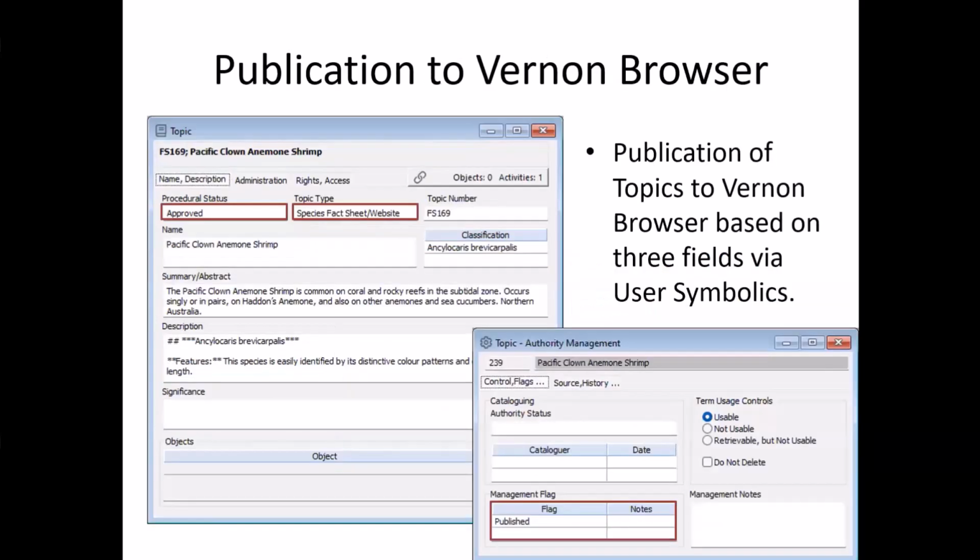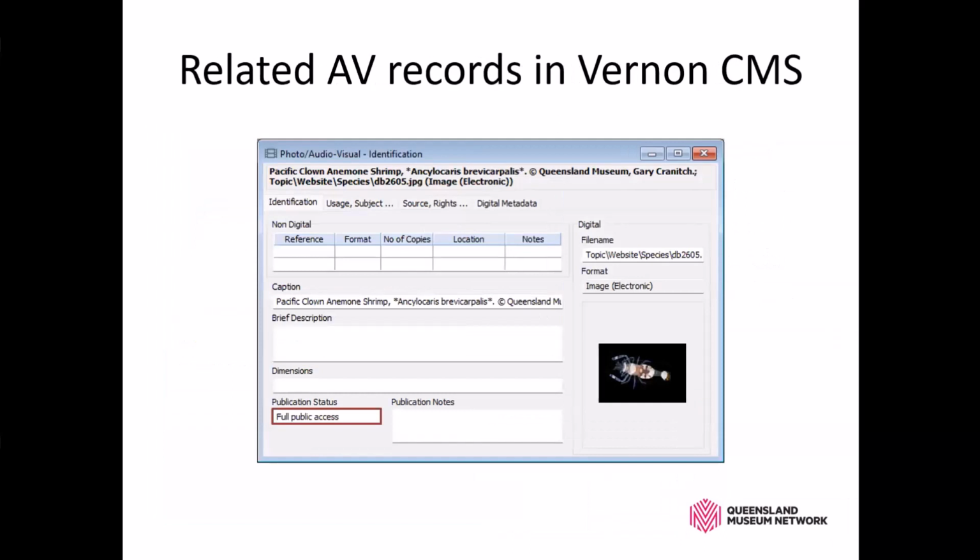Now, I've got a few controls overlaid on these topics so that they don't just get published willy-nilly. So they need a status of approved. They need to be within our website hierarchy. So we're not currently publishing any didactics or exhibition content per se. And then we have a management flag as well, so that it's got a published flag against it. Once it ticks all those boxes, then Web Messenger will pick it up and push it through to the Vernon browser. So we're just using a bunch of symbolics in the background to determine whether it meets those checks and whether it can be published or not. And of course, the AV needs a full public access flag on it as well before it gets published.